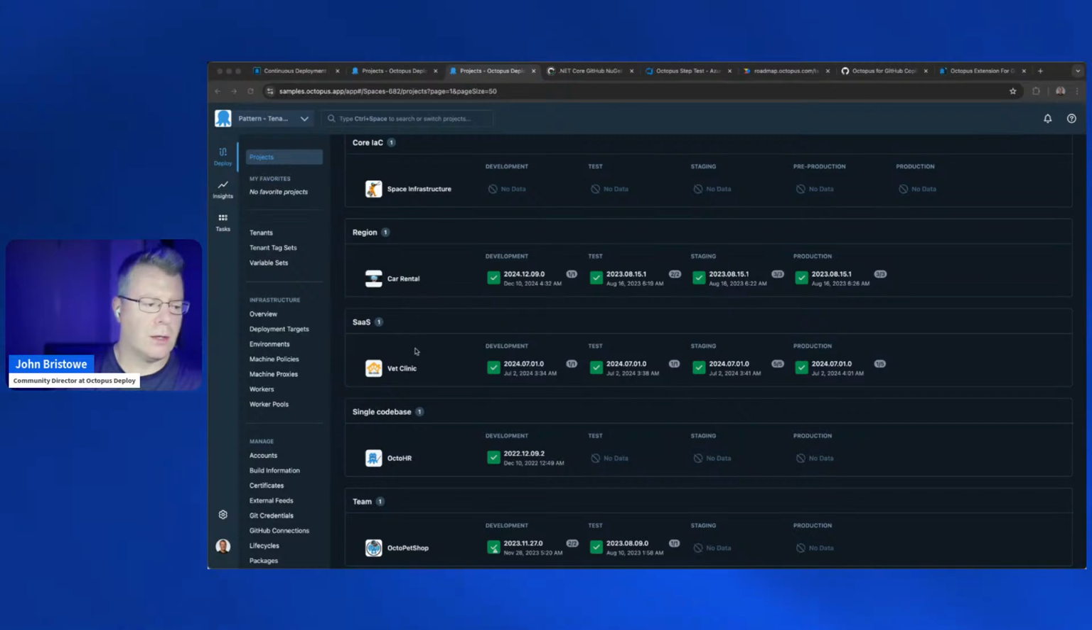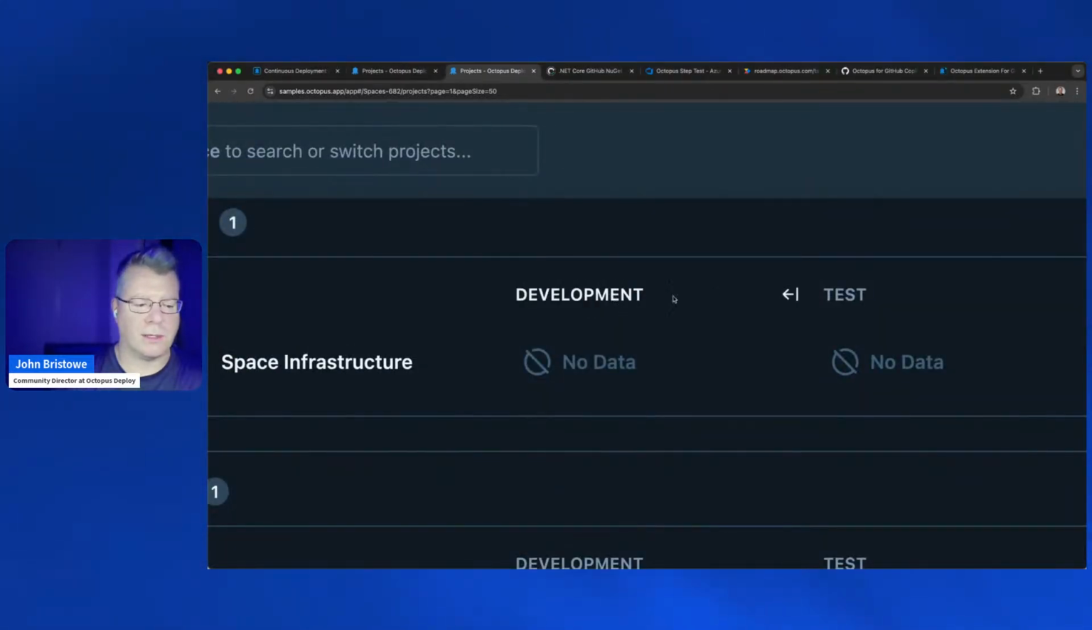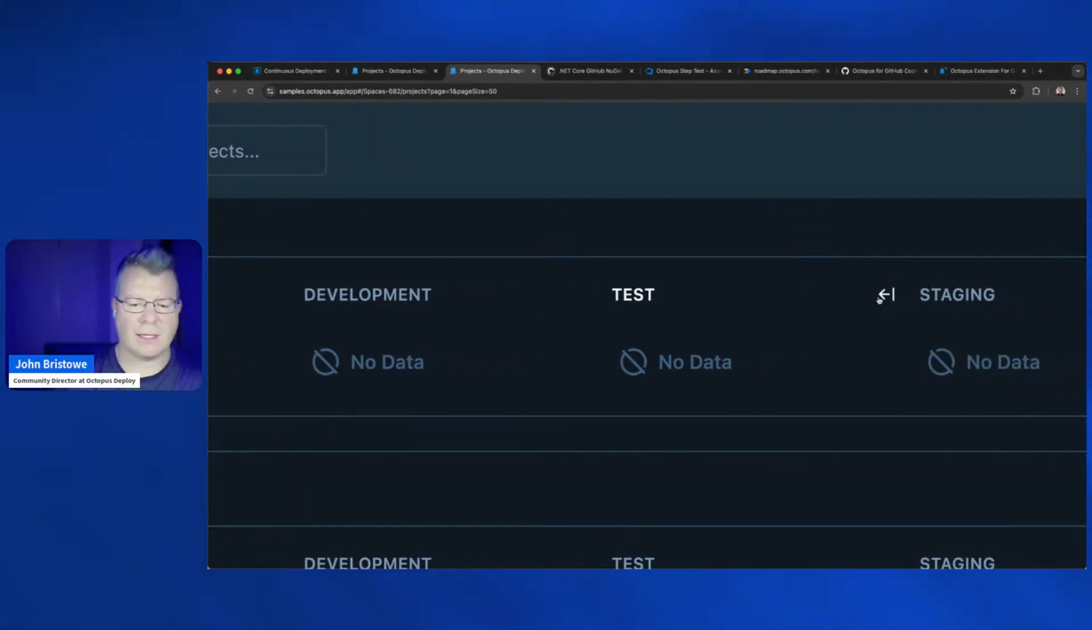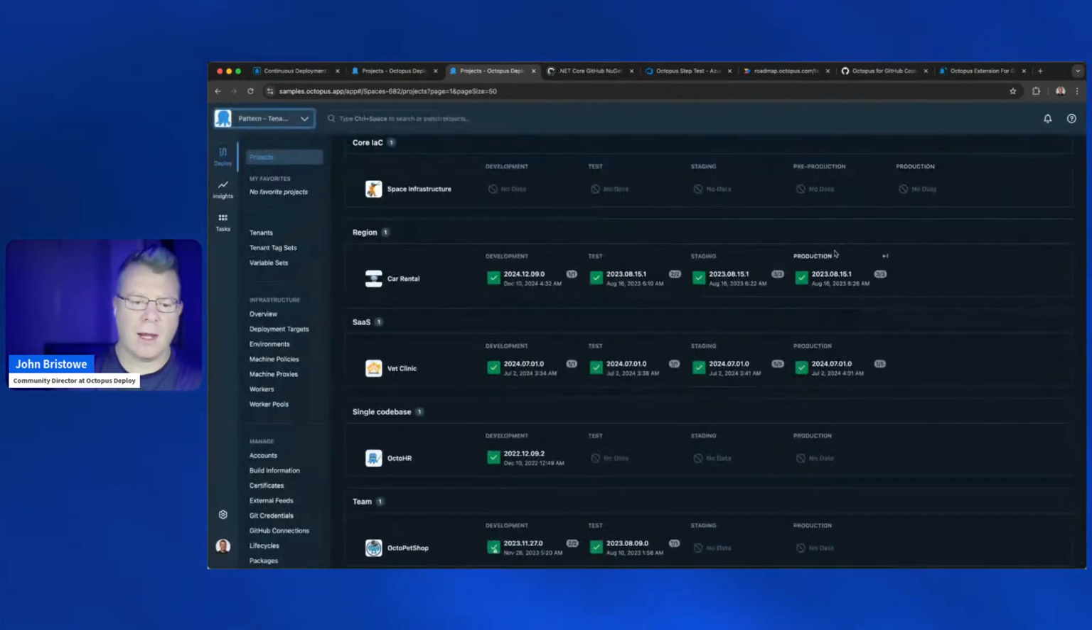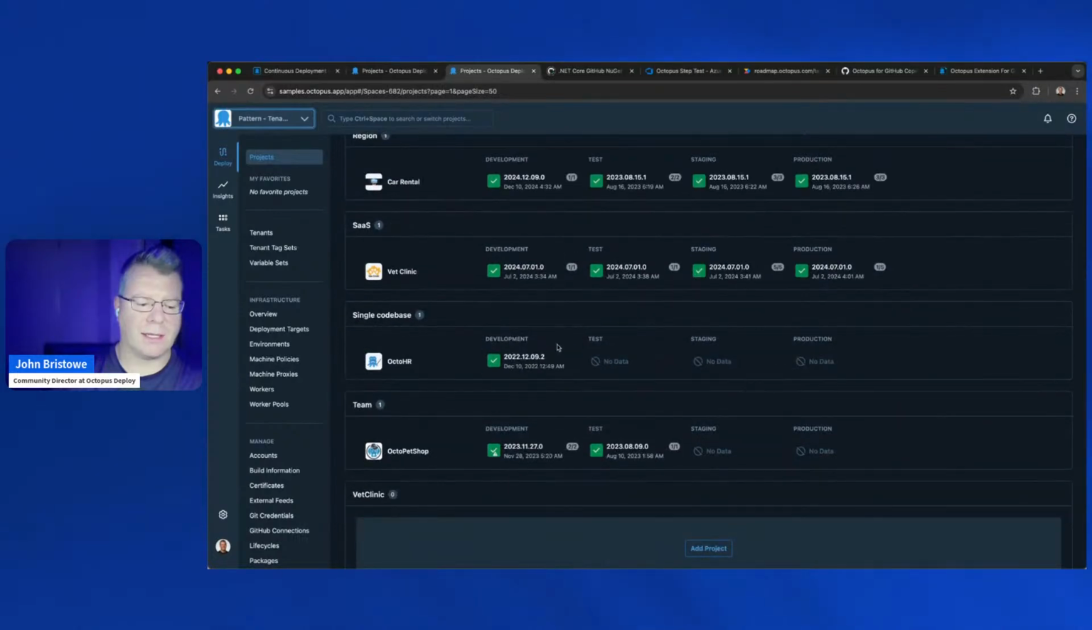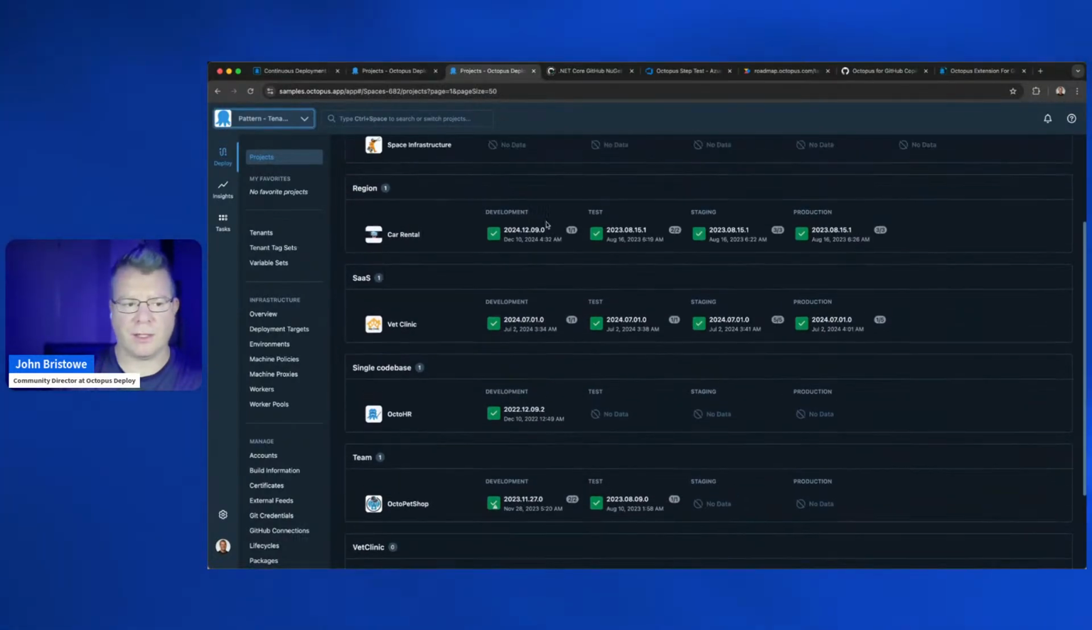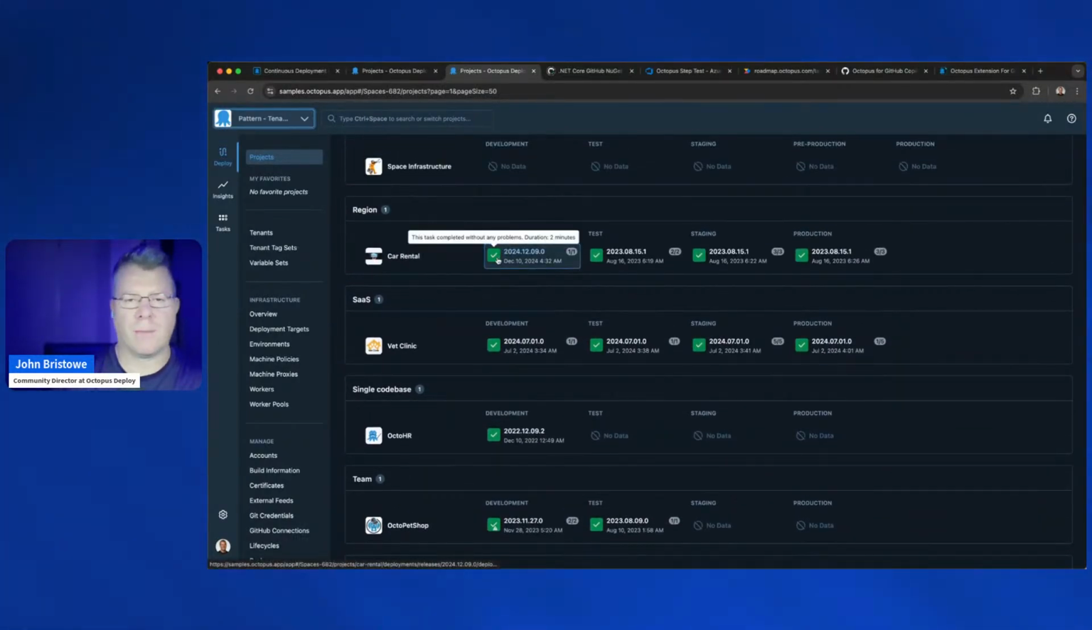Along the left-hand side here, you can see I have my projects. And across the top here, you'll notice I have these words. These are basically my environments. So I have environments like development, test, staging, pre-production, and of course production. I can take a look at each one of these and get a sense of where my projects are in terms of their versions, whether or not projects have successfully deployed, etc. These and other capabilities are available to me through the dashboard.